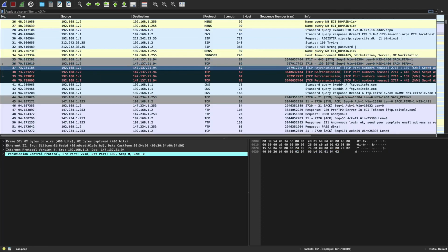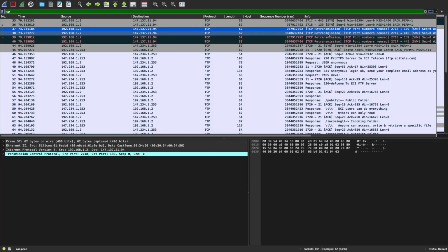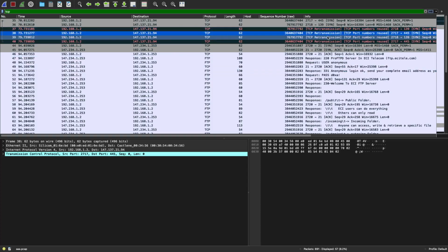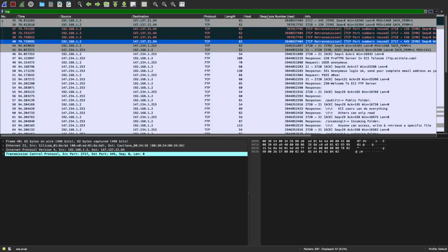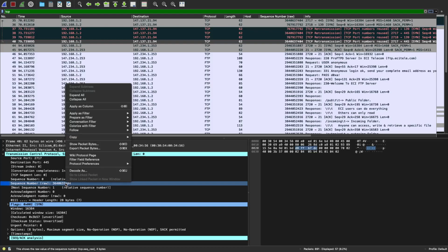So here you can see TCP retransmission detected. So that Wireshark is showing. Let me filter with TCP. How did Wireshark detect this TCP retransmission based on the sequence number? This is the column I have added. Go to the transmission, you can right click on sequence number and apply as a column. That will add a column in the packet list.